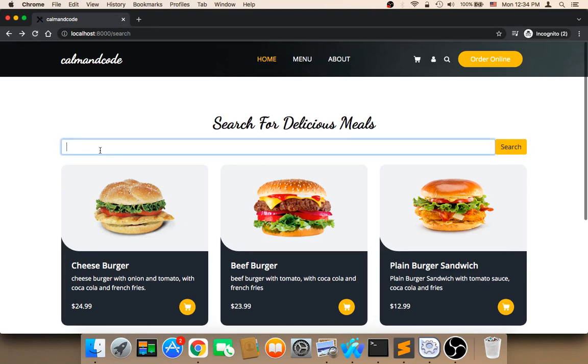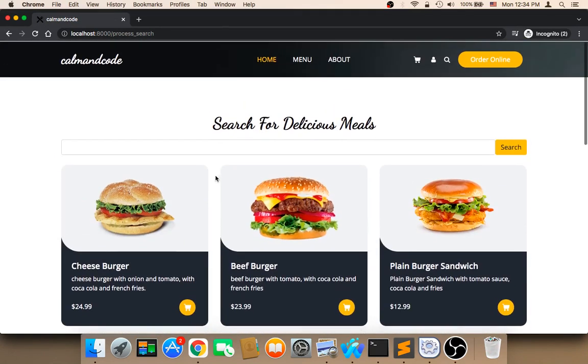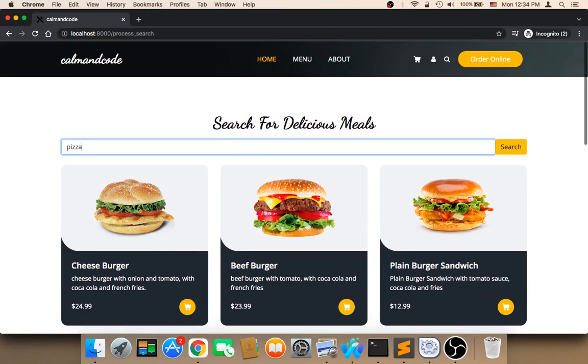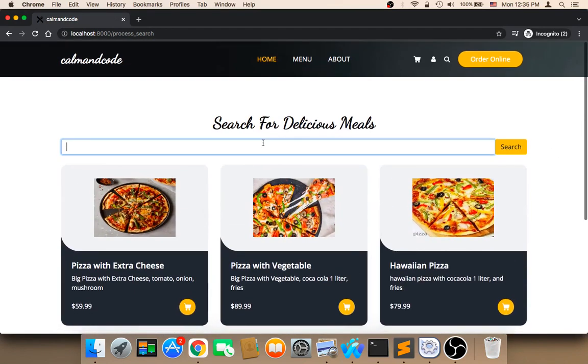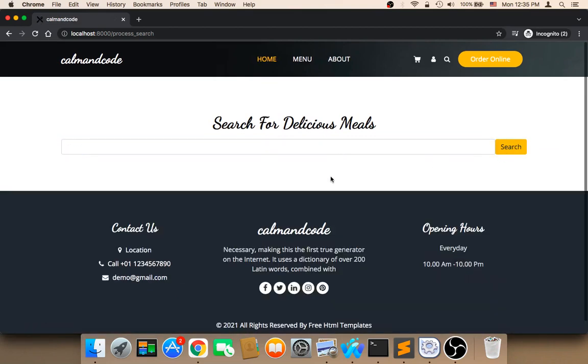Let me search for burger. I'm gonna say burger, and then I'm gonna click on search, and as you can see I'm gonna get burger. If I search for pizza and if I click on search, I should get pizza. If I search for something that doesn't exist, for example meat, and then search, I'm gonna get nothing. So it's amazing. It's working perfectly. If I refresh, it's gonna take me to the search page without doing anything because we have handled this.